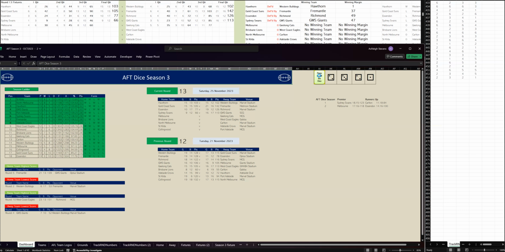It's Brisbane versus West Coast Eagles at the Gabba. And the first quarter's done. Brisbane have kicked 4 goals 4 to West Coast 6-4. Let's go to the second quarter. And the second quarter's done. Brisbane kicking 4-5 to West Coast 6-3. And West Coast are up by 22 points.